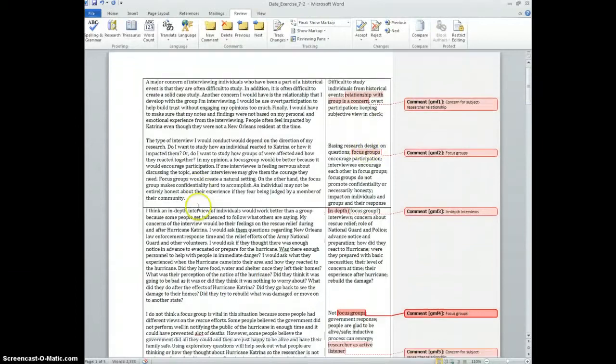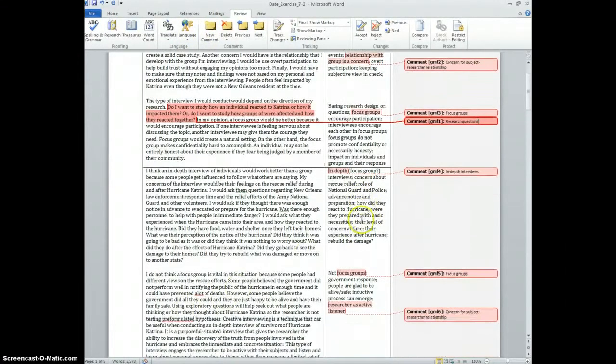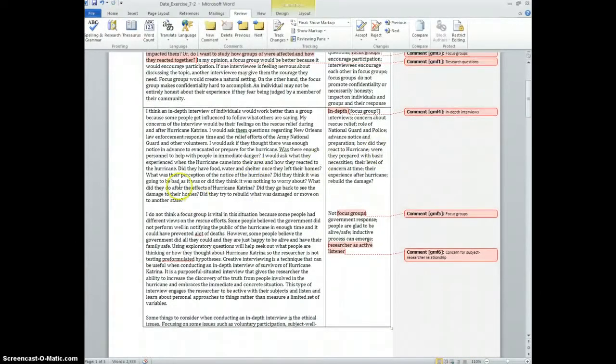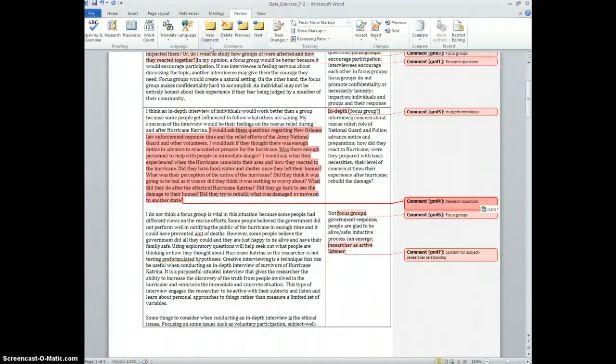So research questions, I think, was another one, right? What kind of research questions would people ask if they were going to do research on Hurricane Katrina? Okay, I'm going to just copy that, and then I'm going to come down here. There's a series of research questions asked here. I would ask them, and then it continues all the way down here. Right, so the whole thing there is research questions, right?